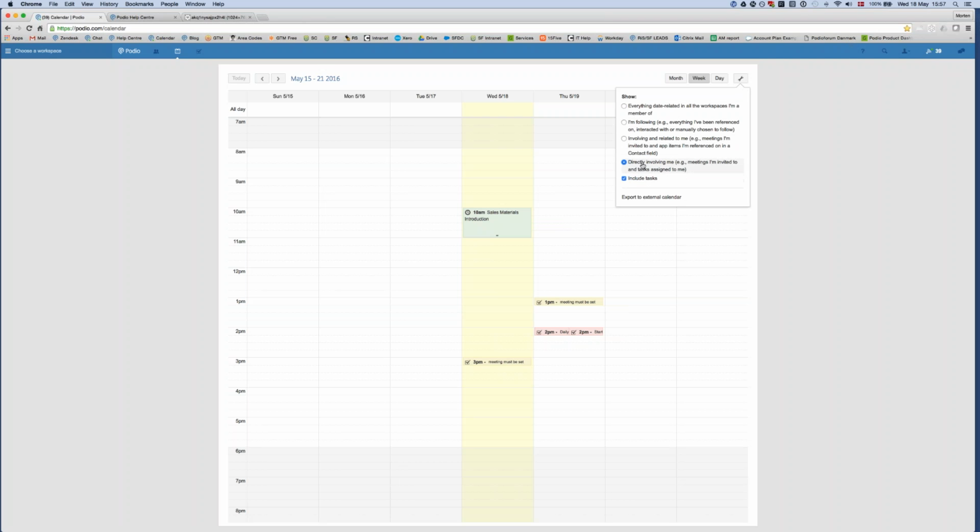And this is really quite handy, especially seeing things that directly involve you can be good if you have a lot of activities in Podio, because then you only see event type apps and activities in event type apps, instead of potentially having to see everything, and that might clutter your whole calendar overview, because then you see everything date related.